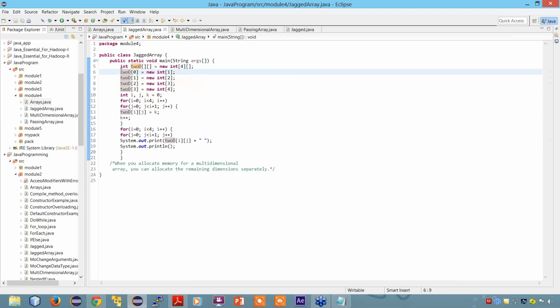So as you can see, it gives me 0. The 0th row will have one single element, the first row having two elements, the second row having three elements, and the fourth row will have four elements. Okay, so similarly, I work with this.